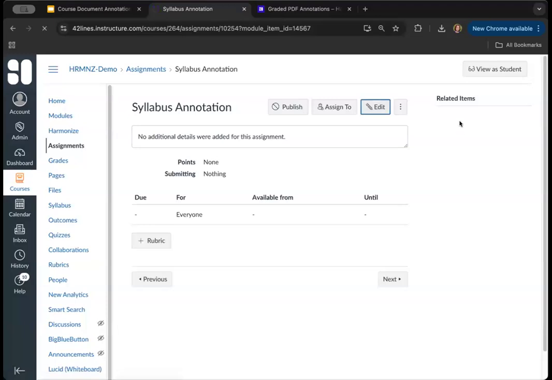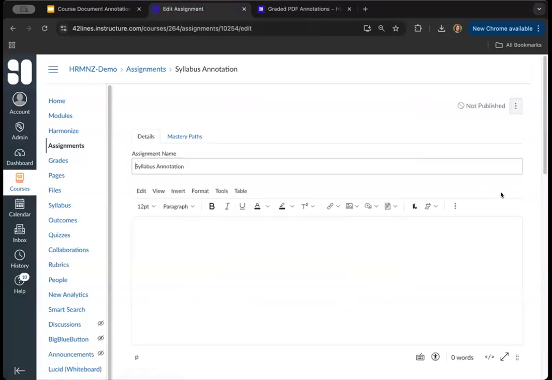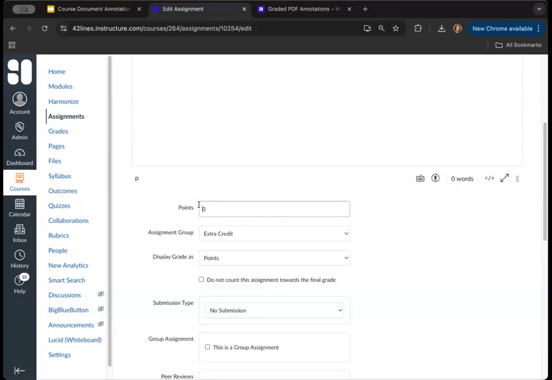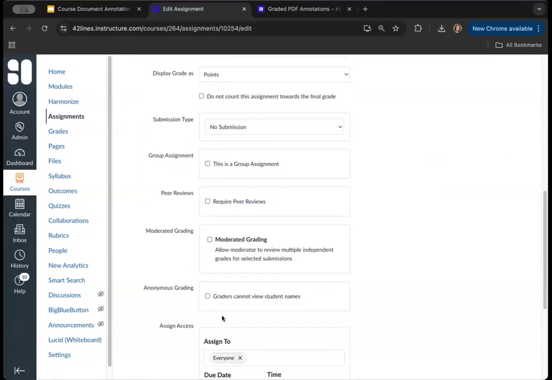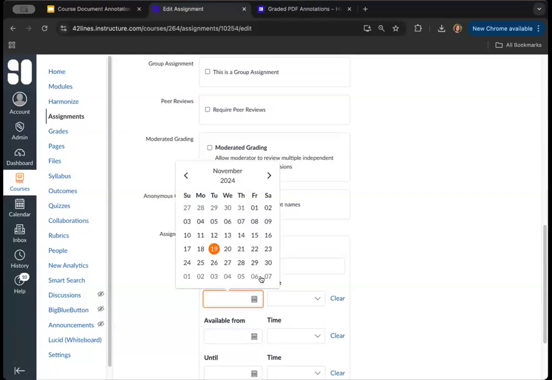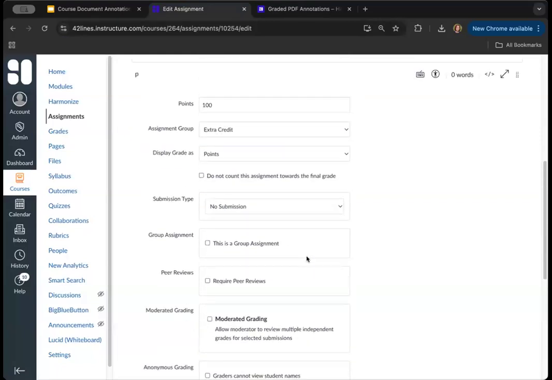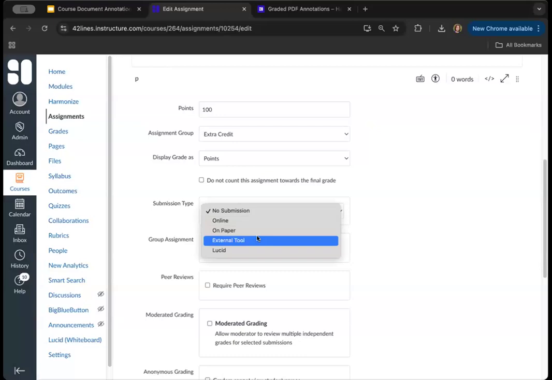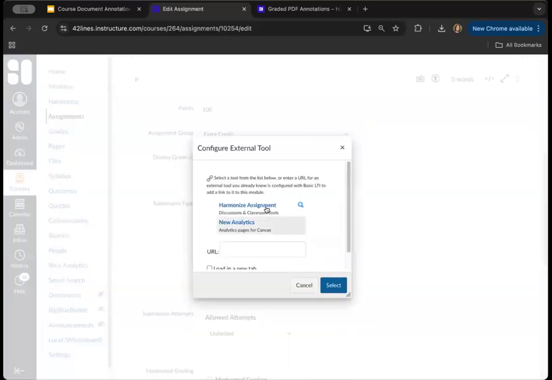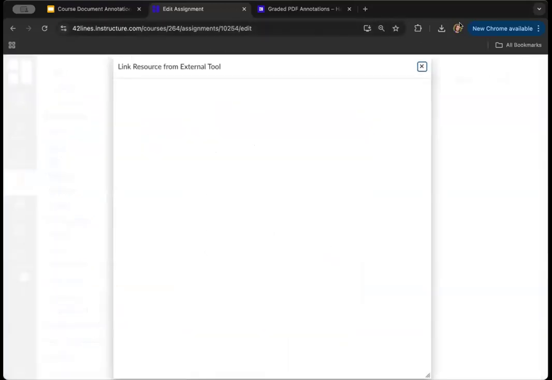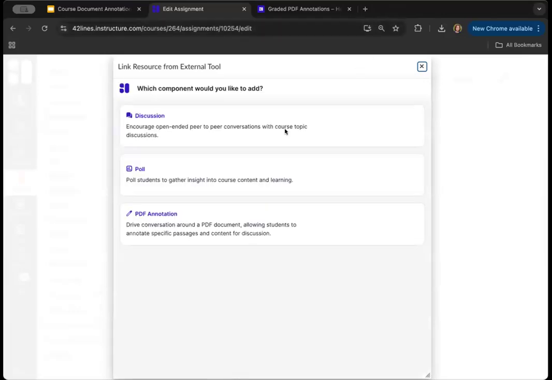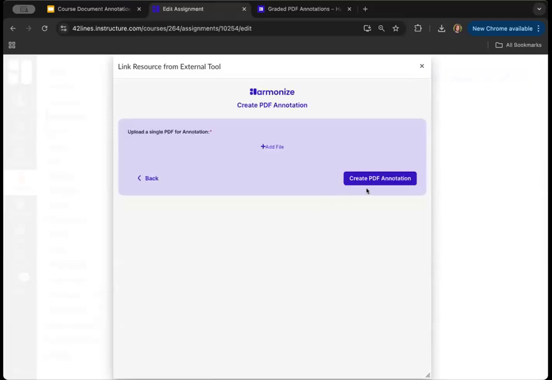But for now, I'm going to do this in Canvas. I'm going to go to edit. I'm going to set some points. I'm going to set a due date. And then I'm going to click external tool. I'm going to find Harmonize and connect to it. And then this is where we start to look kind of like all the LMSs. You're going to get to a point where you would normally choose discussion if you normally do Harmonized discussions. And instead, we're going to choose PDF annotation.